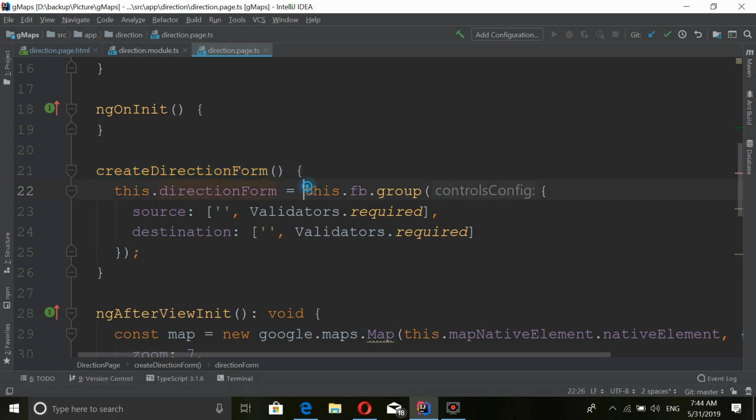Here I am building a new form using that form builder. My reactive form has two fields, one is source and another one is destination. Initially I have set the value as empty. Next, the validator is required, so this field is required. Once the user enters any input into the field, only then is that field valid, or else it's not valid. I also want another field for getting the destination value, so I have done the same as above.